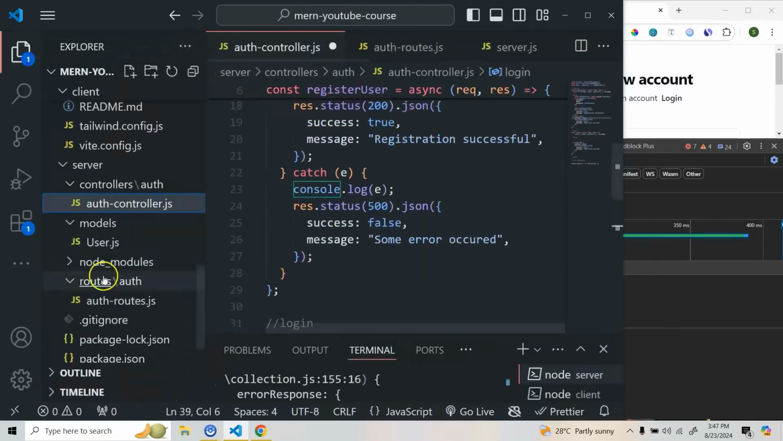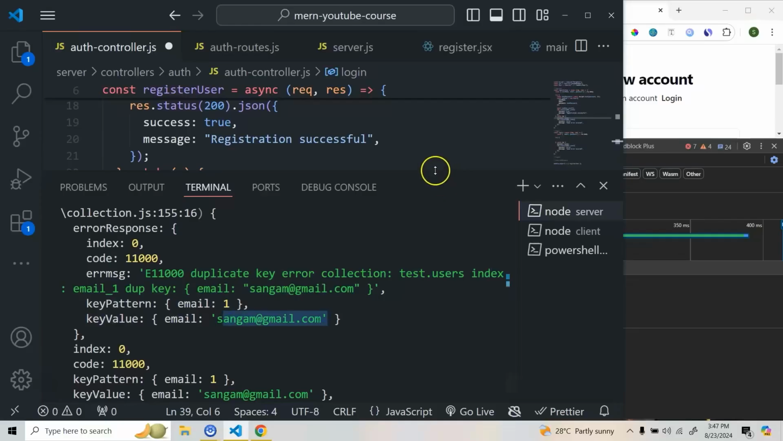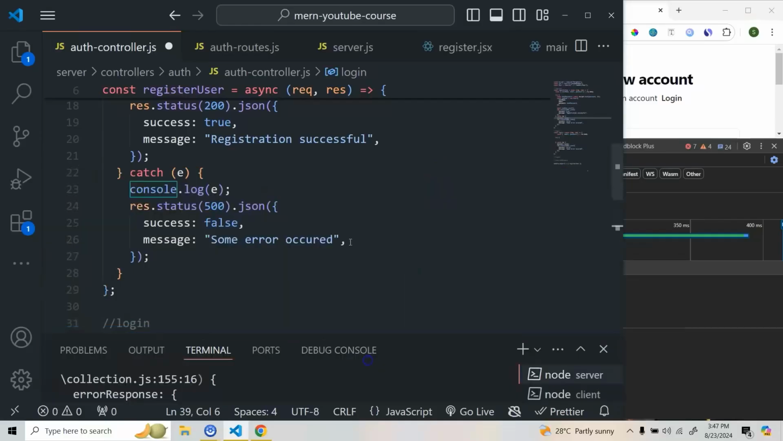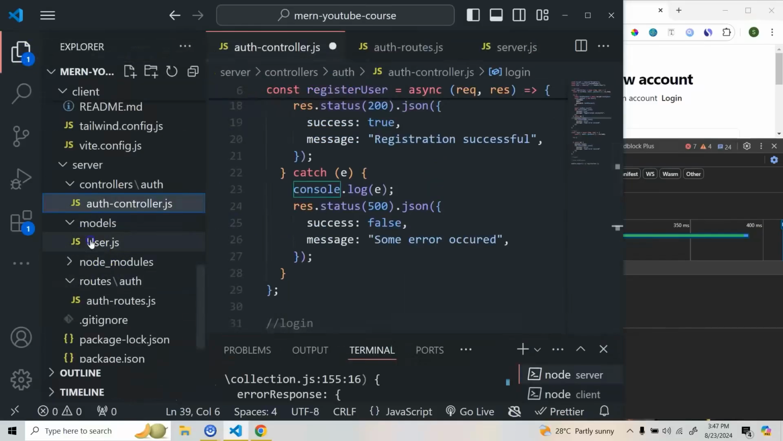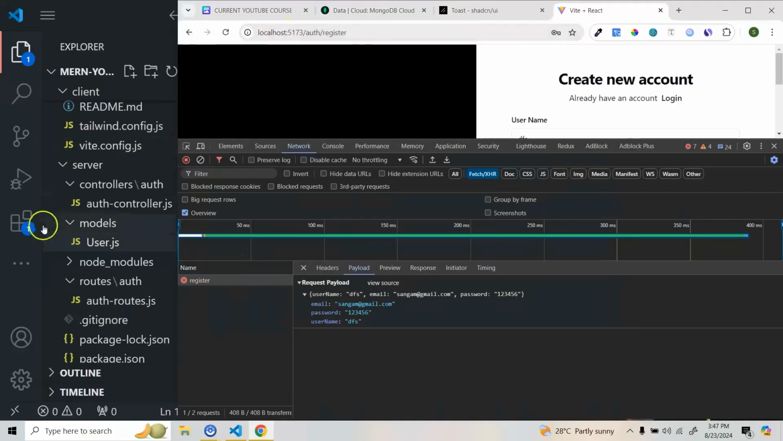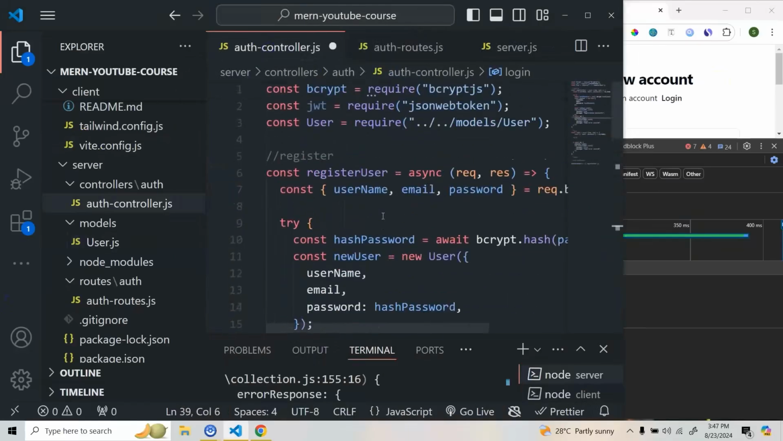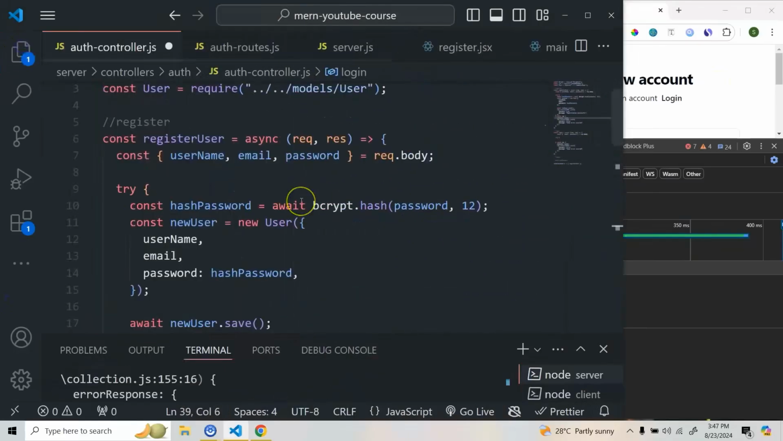Now if I go to this error, you can see that you are getting an error message: duplicate key error collection, and there is a key pattern and also a key value. Why is this happening? The reason is that in our model we have kept this email as unique, so we will not be able to do it. So what will be better? We can actually send this error also, or else there is another way that we can do.